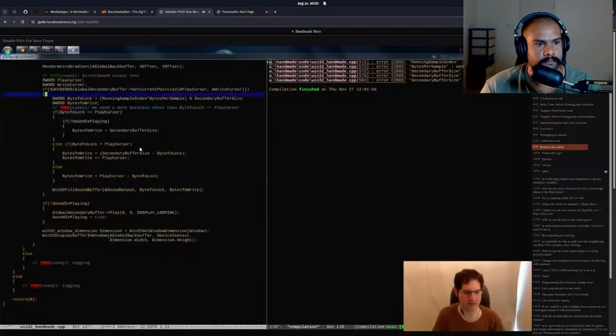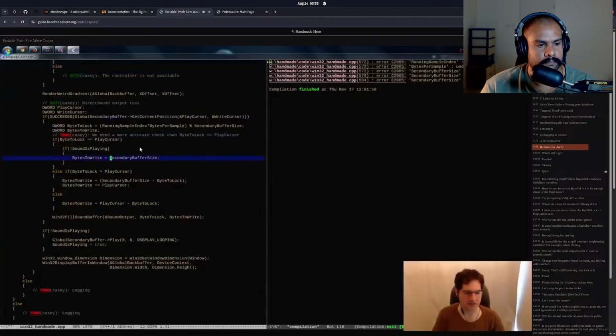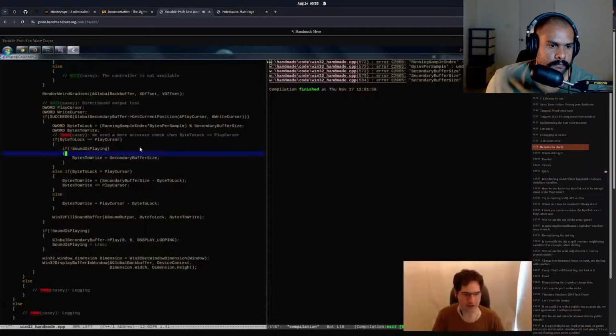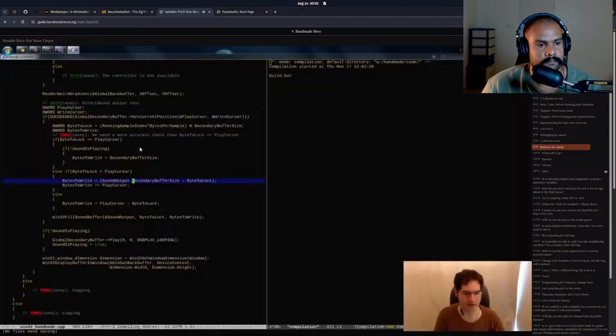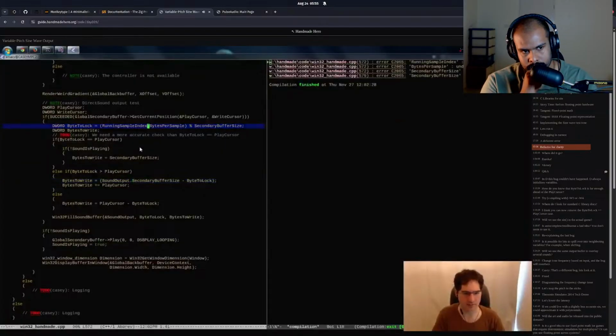And now this should basically give us the same code with the same bug. All we did was pull it out into another function. That's the only thing that we've done so far. So there's our sound output. Let's take a compile here and just fix our compile errors.